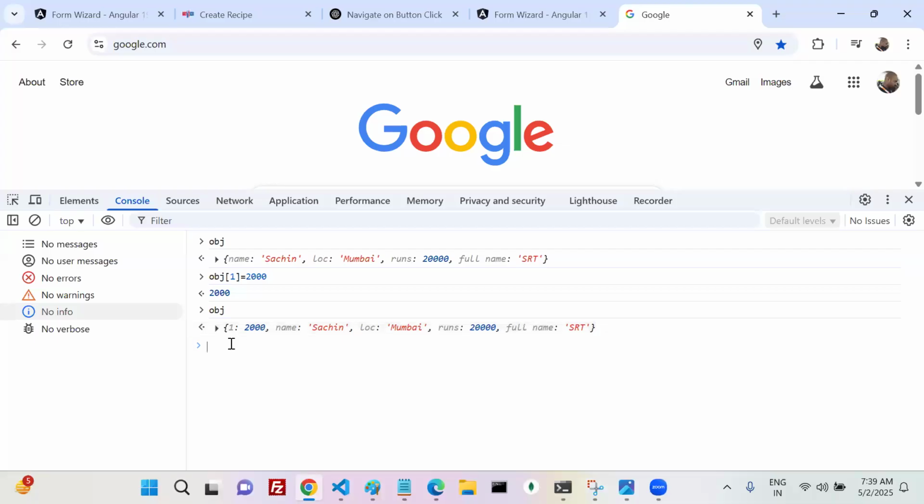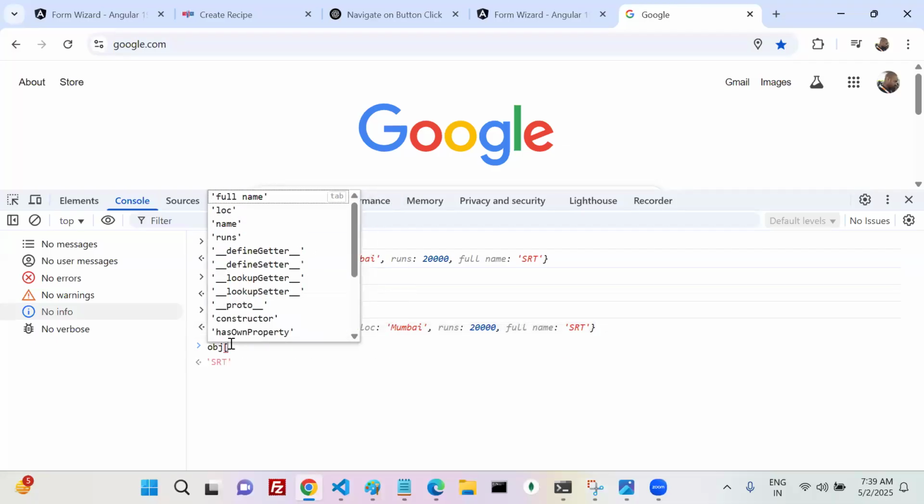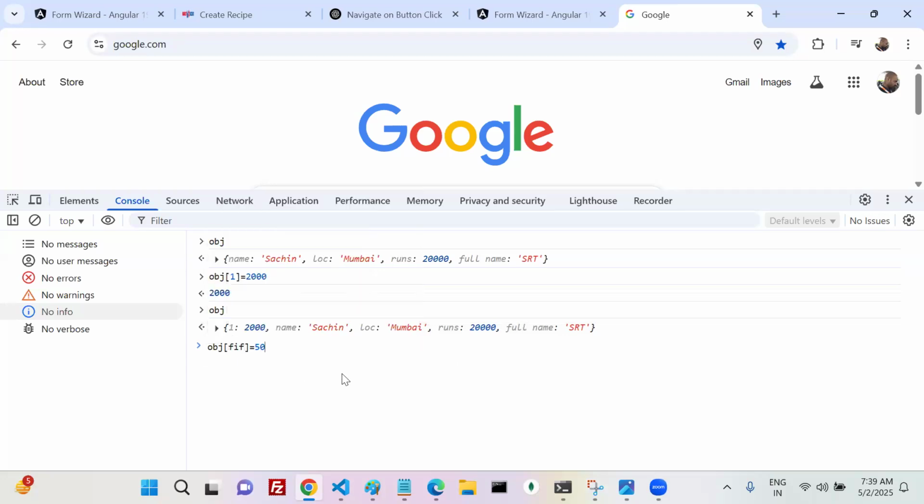Understood? Now the next one: obj of fifty equals 50. Is it valid or invalid? Invalid. Any other answers? Now it gives me that FIF is not defined. Why is FIF not defined?